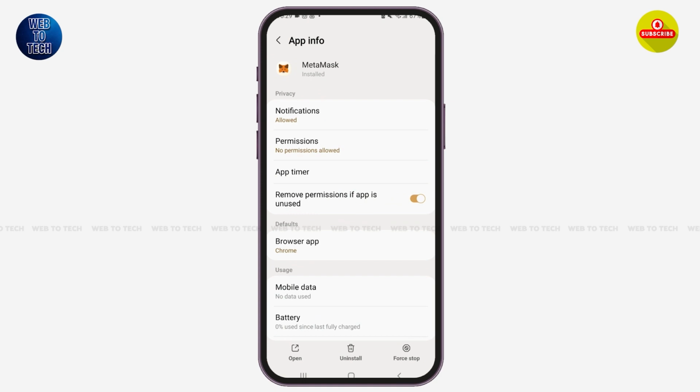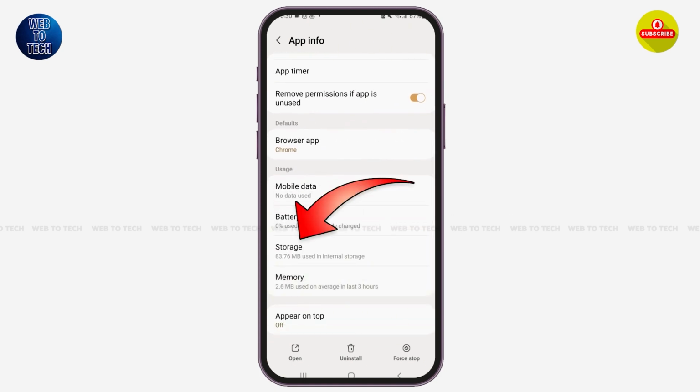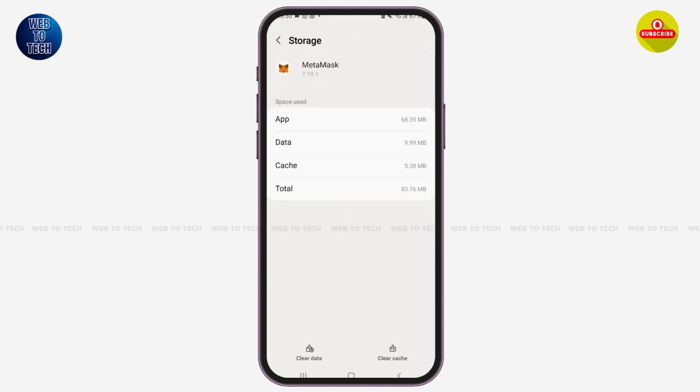Now once you are here, simply scroll down and you'll see the option of Storage. Tap on that option. Now, on this page, at the bottom right corner of your screen, you can see the option of Clear Cache. Tap on it. By doing this step, you will be able to clear cache from the MetaMask application.